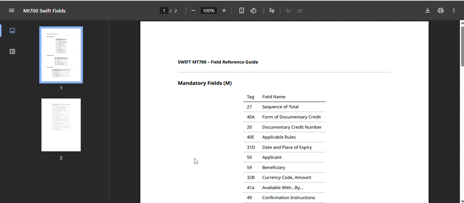So today we will be talking about how the LC is being issued and what are the important fields, whether you are an applicant or a beneficiary. When I say applicant or beneficiary, it means whether you are a buyer or a seller.